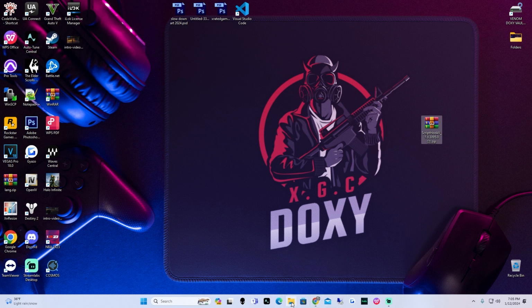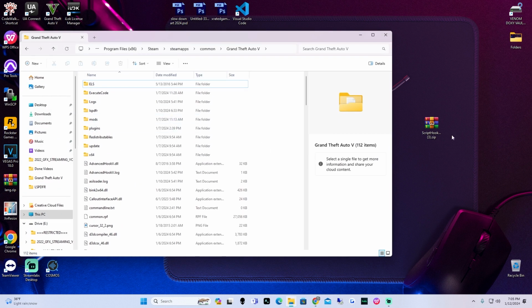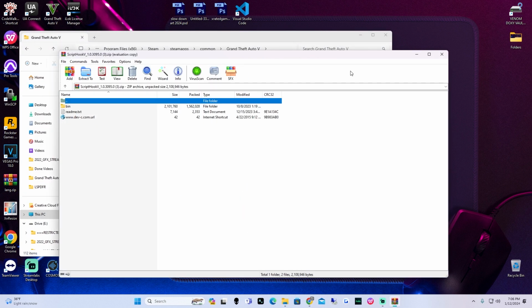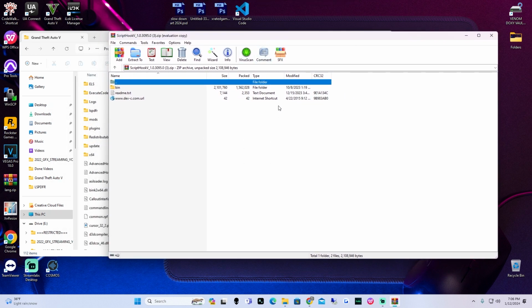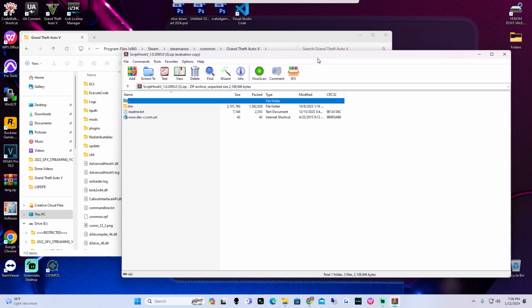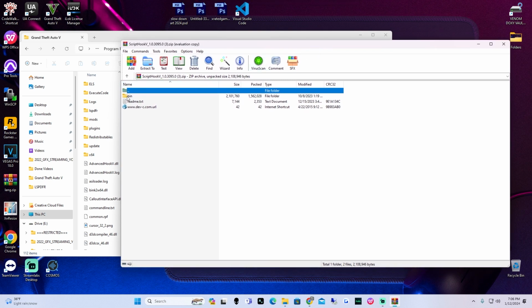So let's get back into our File Explorer here. We're going to go ahead and open up ScriptHookV. By the way, if you do not have WinRAR, there will be a link at the bottom of the description taking you to a tutorial showing you how to install WinRAR. Click on bin.